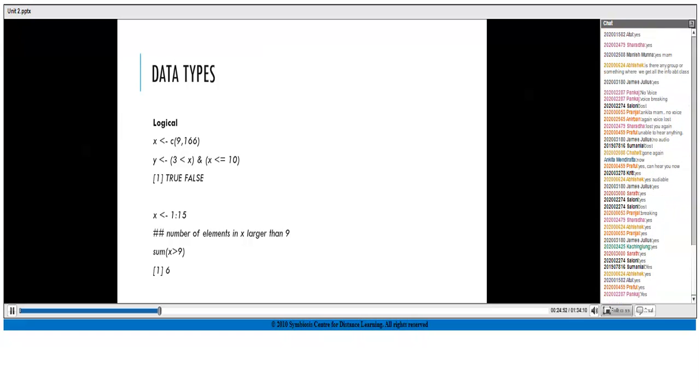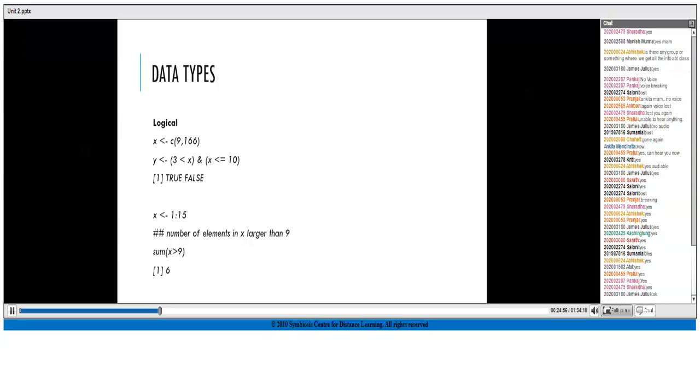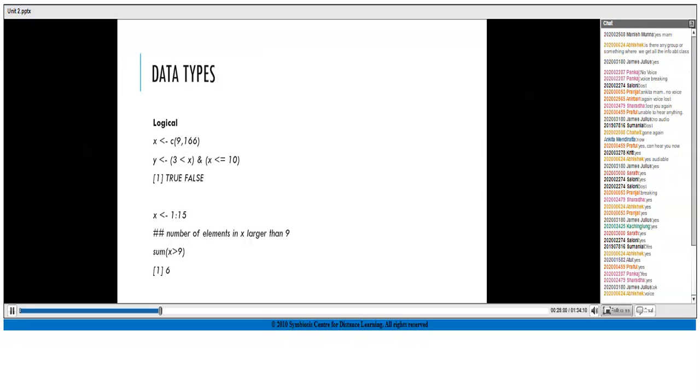So here, logical is when we have the value true or false. So x I am assigning as 9, and y is equal to, if 3 is less than x and x is less than or equal to 10. In that case, you will get the value true.